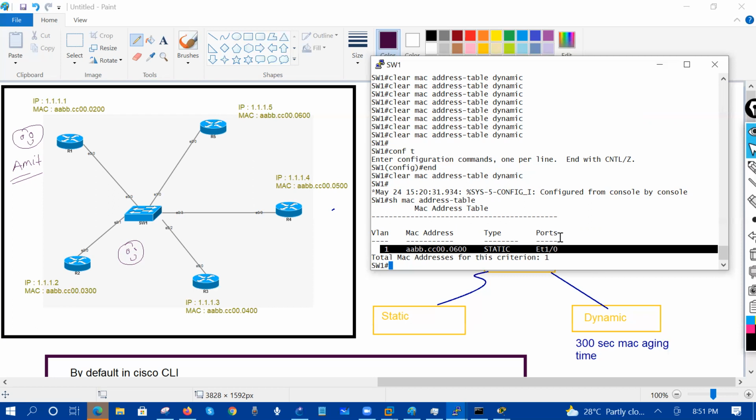And where do we define the static MAC address concept? Where we have some server. So assume that this is the server, and for the server, I have defined the static. Done. Now, if you have a look, one more thing.